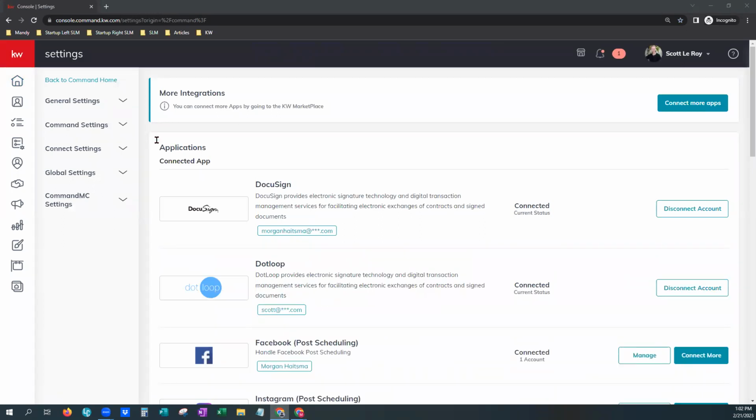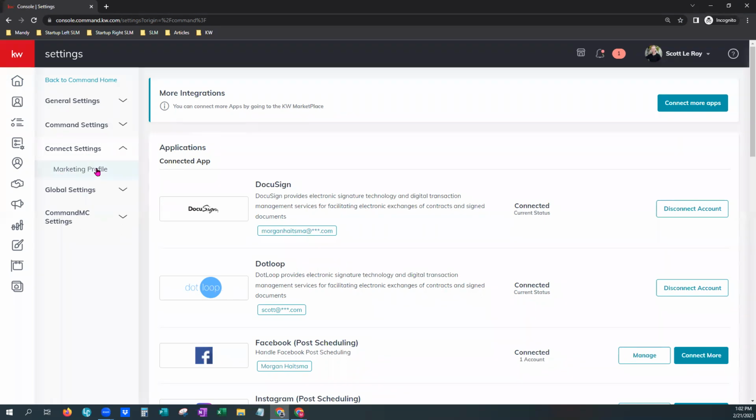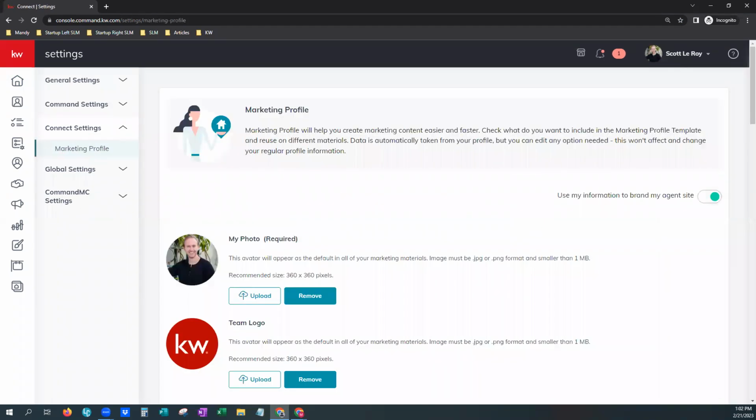And after you click on settings, it does land you on your integrations page. So over here on the left, there's connect settings. We're going to click that and marketing profile is revealed below it. Go ahead and give that a click. This is the template where all of your marketing information feeds out to your website and your app, also to the landing pages that are standalone, that are not necessarily attached to your website, the ones that we're going to create today. All of your marketing information comes from right here.